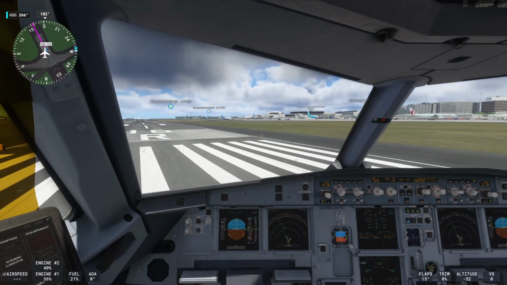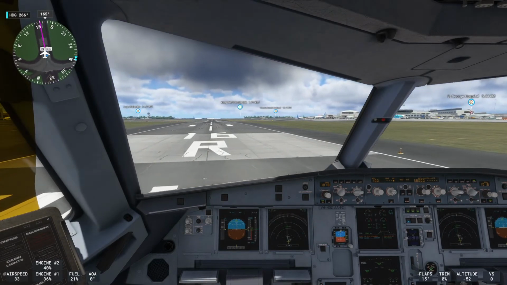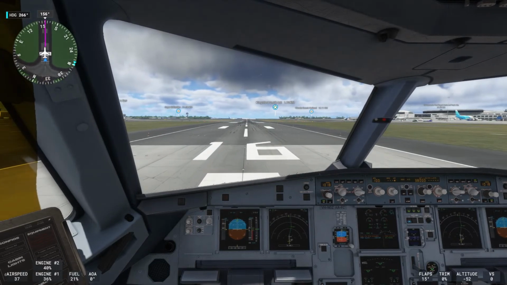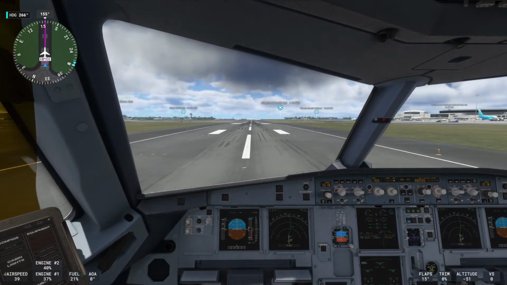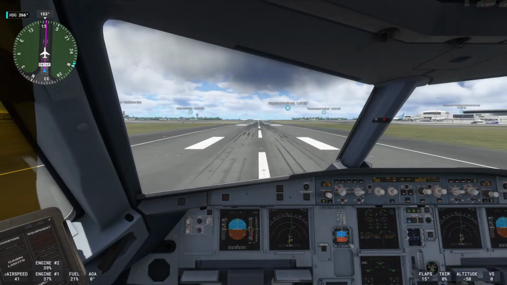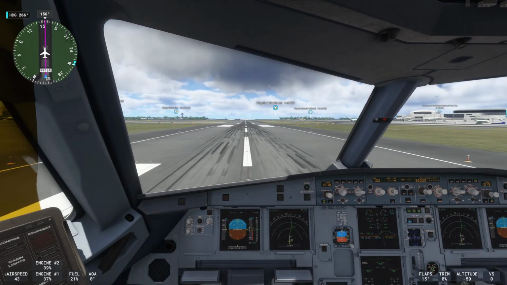Behind departing traffic, Angel 0132, lining up 16 right behind departing traffic, city traffic. Jetstar 1672, clear for takeoff, runway 16 right.